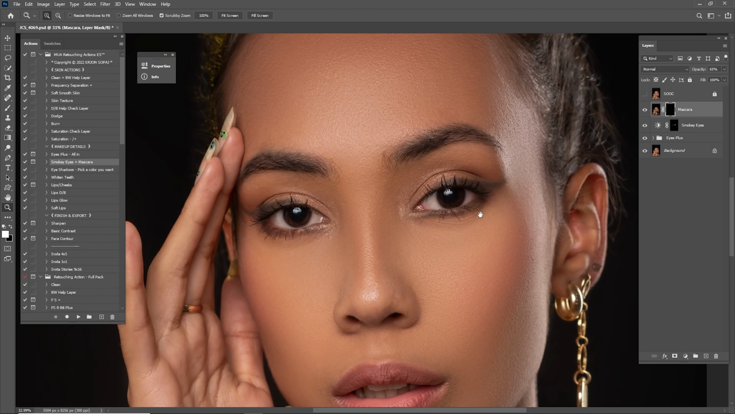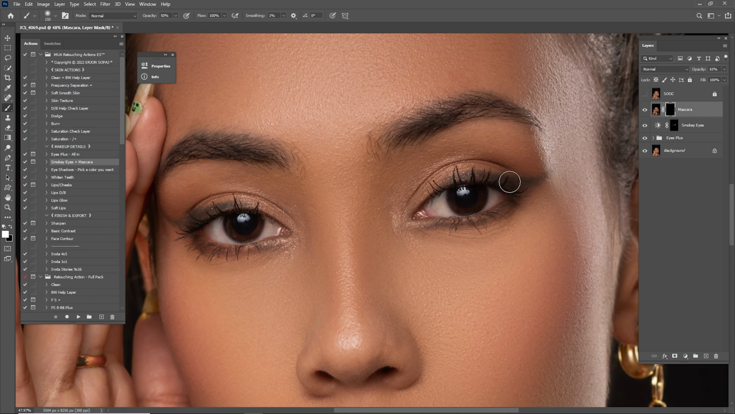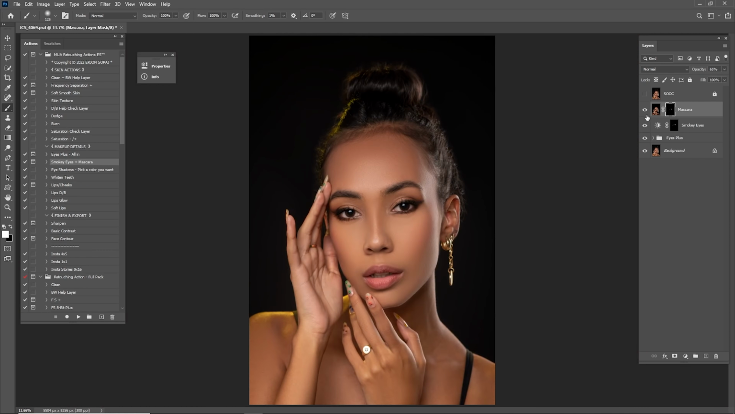Now add some mascara and start painting into the eyelashes. For example, if we have more details on the eyelashes, this action works perfectly. So as you can see, this one is way too much, so I'm just gonna lower this by 20 and check a before and after always. I think it's looking good already for the eyes.